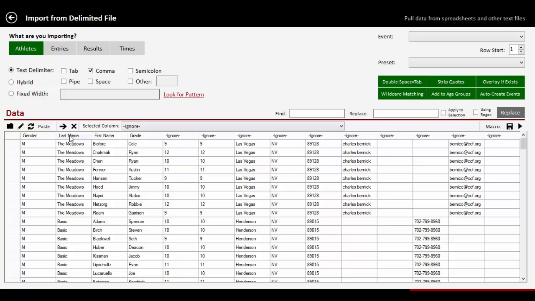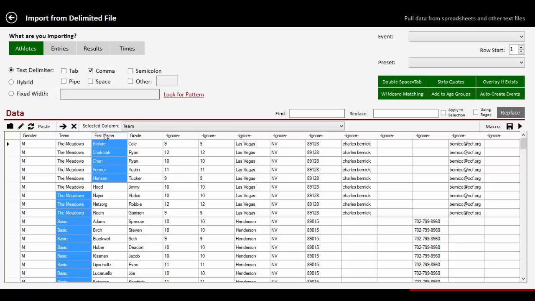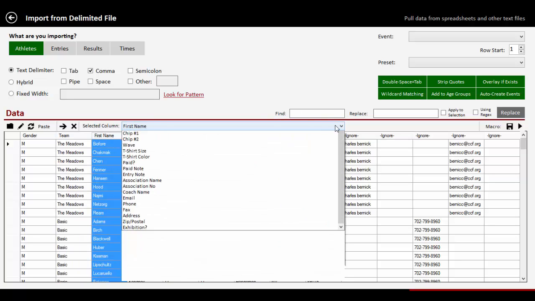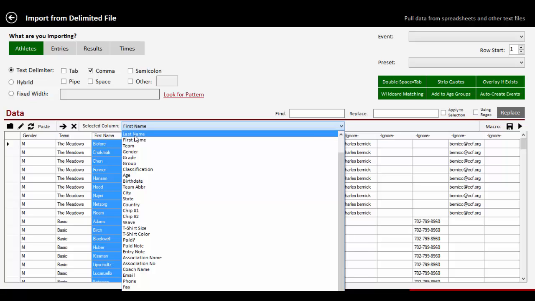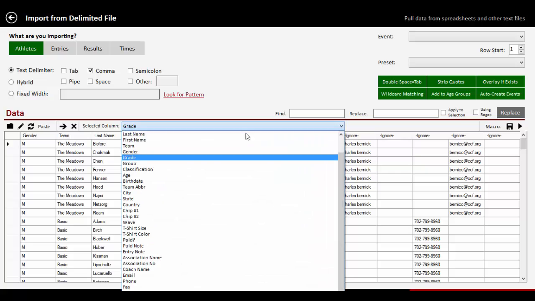Okay, here we go. This column says last name. This is not the last name. These are the team names. So select last name. We selected the column last name. We're going to change that to team. This is not the athlete's first name. It is their last name. The grade column is actually their first name.